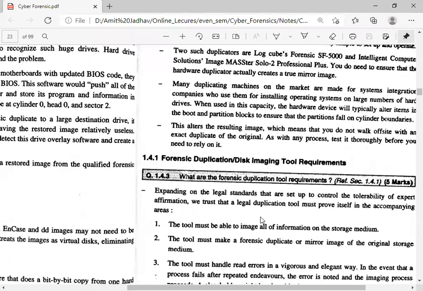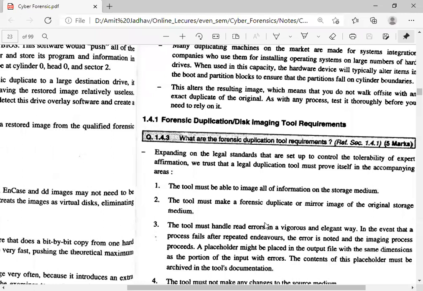We can recover the data using this tool. So the tools are very important, and on different operating systems we use different tools. The tool must be able to image all information on the storage medium. The tool must make the forensic duplicate or mirror image of the original storage medium. So using the tool we can create the mirror image. In yesterday's lecture we discussed what a mirror image is. A mirror image is nothing but the hardware tool that is used to create a duplicate hard disk.